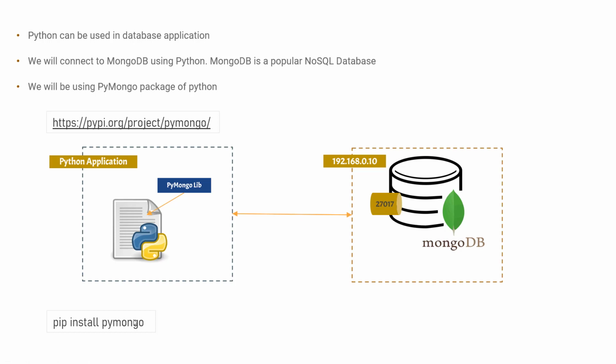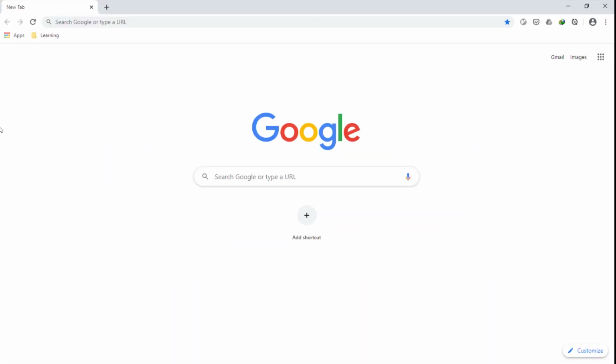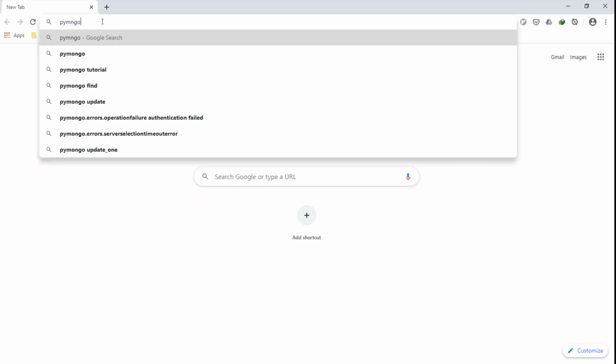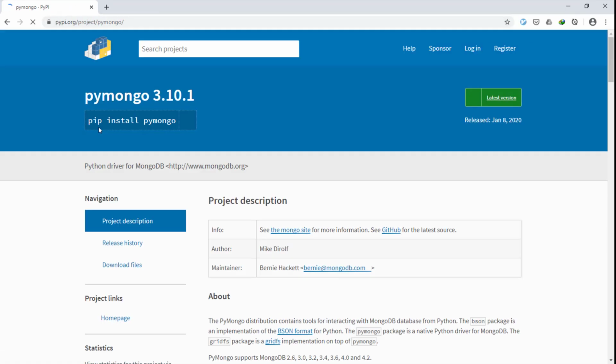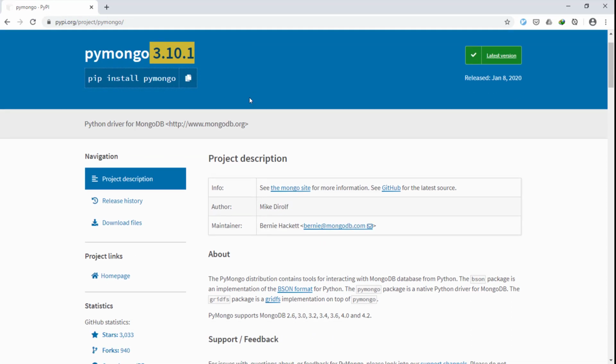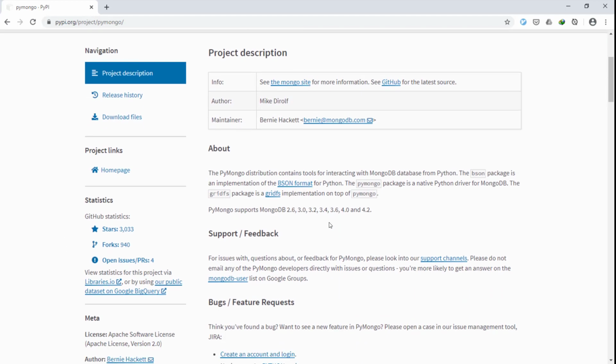First, we'll go to the Chrome browser and see about PyMongo. I'll just type here PyMongo pip. This will give you as the first result PyMongo, and here you can see that the current version is 3.10.1.